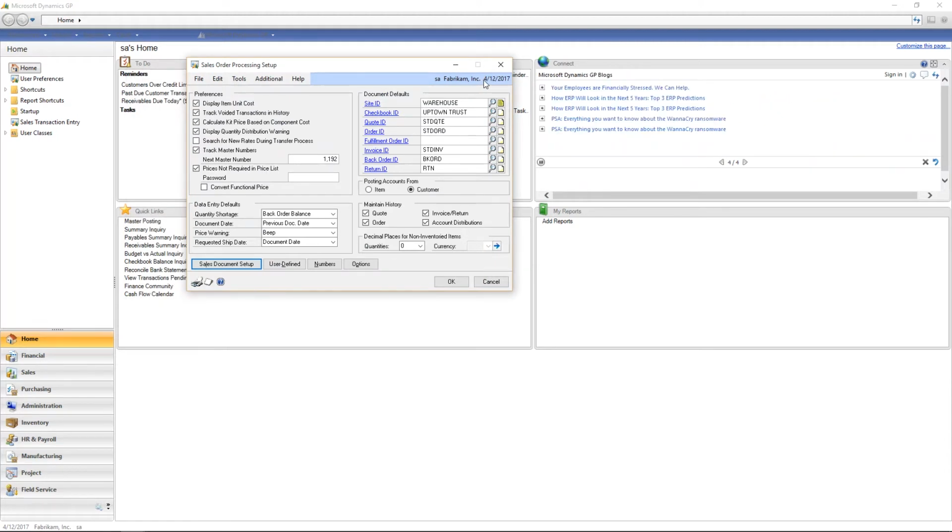Going back to the sales order processing setup screen, another option that we do support is this price is not required in price list. Personally, I like to check this when I am testing if the pricing has not been imported yet, just because if this is unchecked and if there's an item on the order that is set up but not part of a price level, it will error out within SalesPad.